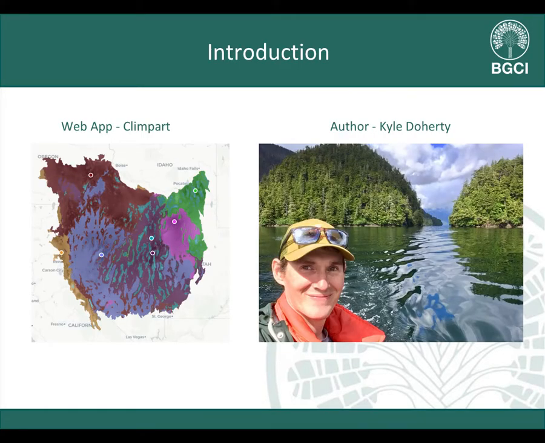Greetings! In this module, you will learn how to use the web app Climpart, a tool to support seed collection for conservation efforts. My name is Kyle Doherty, ecologist, software developer, and author of the app.